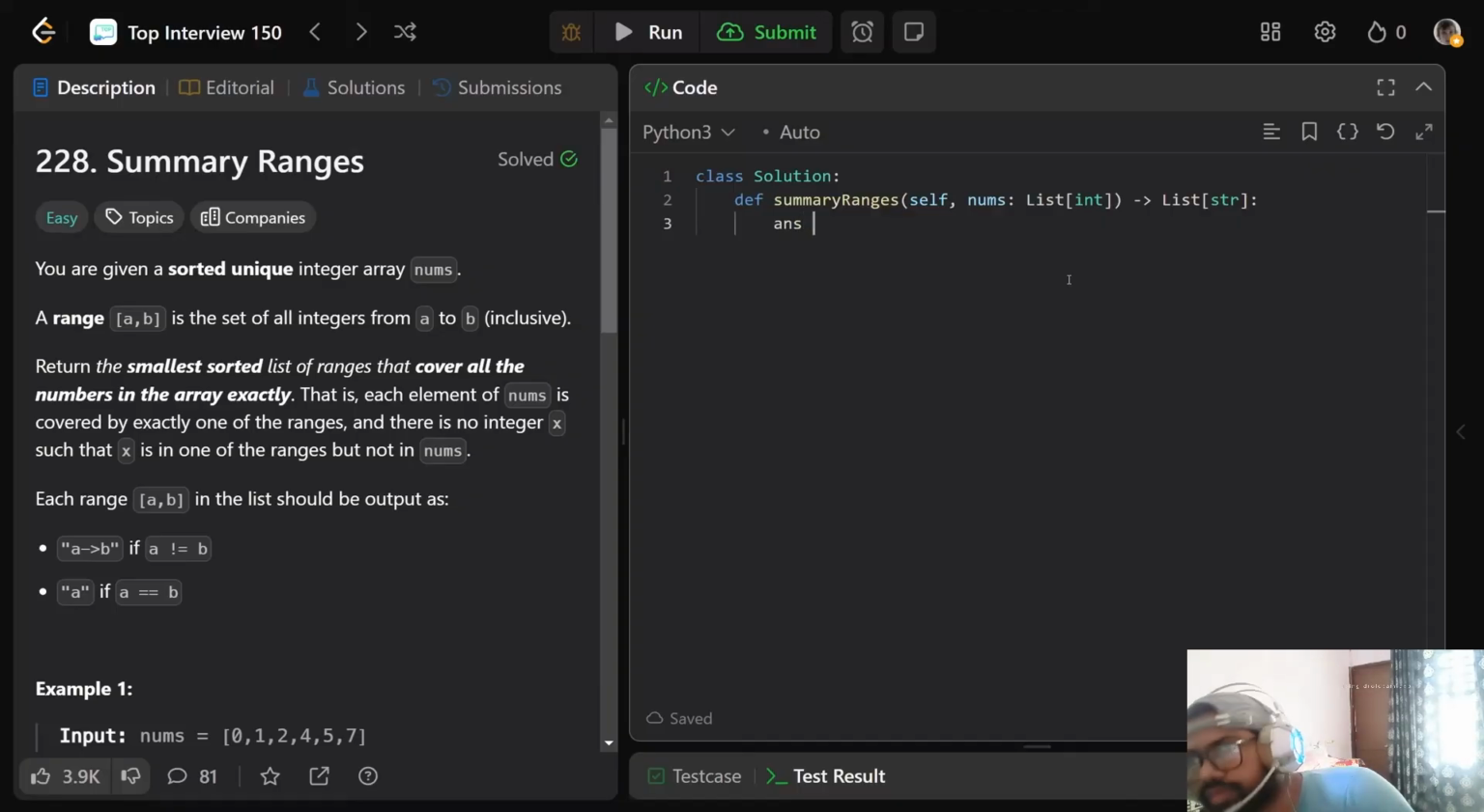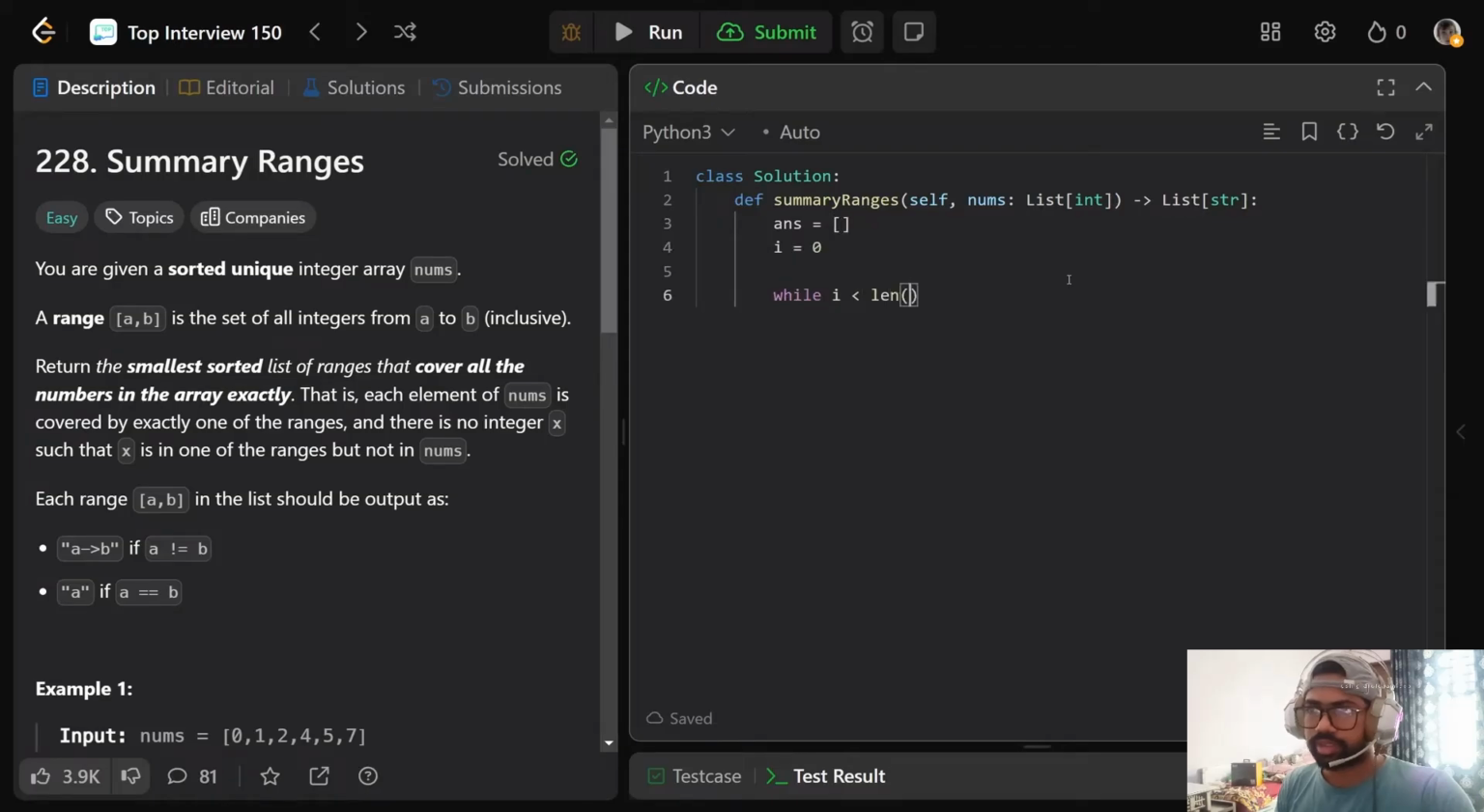Okay, so we'll get an empty array, which we're going to call answer, and we'll set our index i equal to 0. Now, while i is less than the length of nums, our starting point is equal to the number we're currently looking at, nums at i. Then, while i is less than the length of nums minus 1, this makes sure that we are not going to look out of bounds, because we're trying to look over at i plus 1. Okay, now we can look at i plus 1.